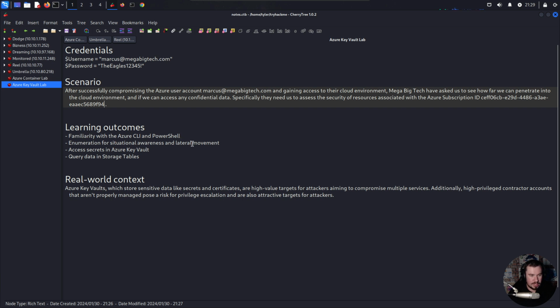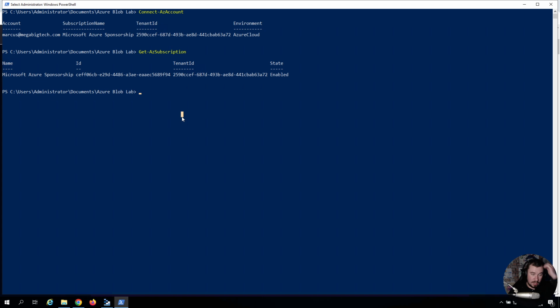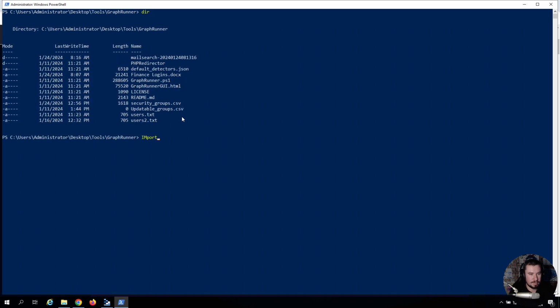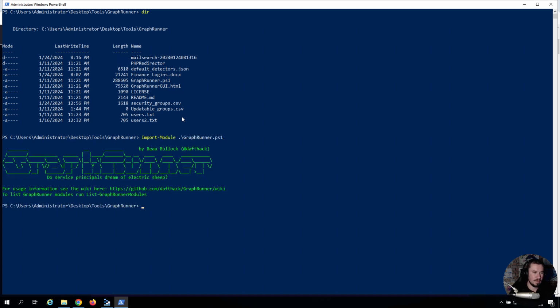Enumerate for situational awareness and lateral movement. So one tool that we can experiment with is GraphRunner. If I cd back, cd to desktop, cd tools, cd GraphRunner, clear, dir, we'll import module GraphRunner.ps1. Okay, and now let's go ahead and actually check out this wiki because I always forget the syntax.